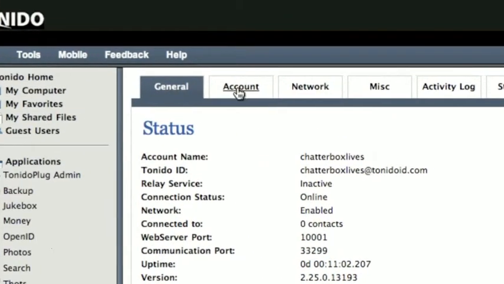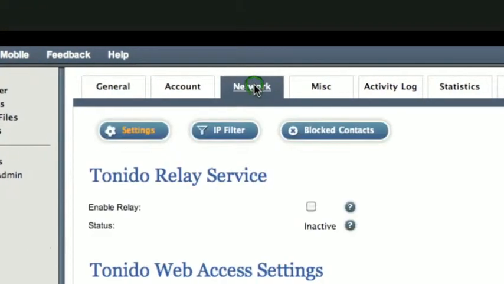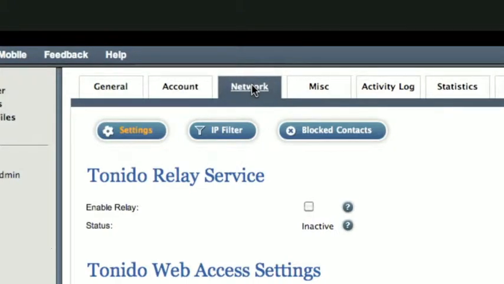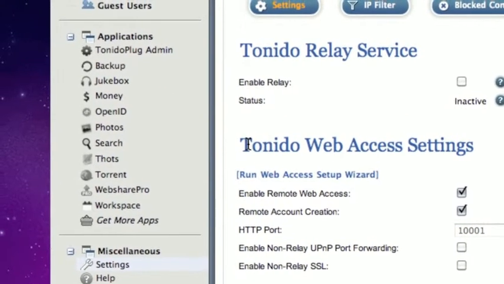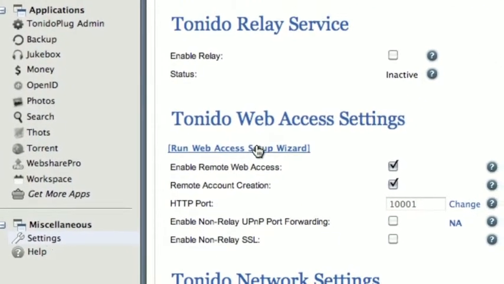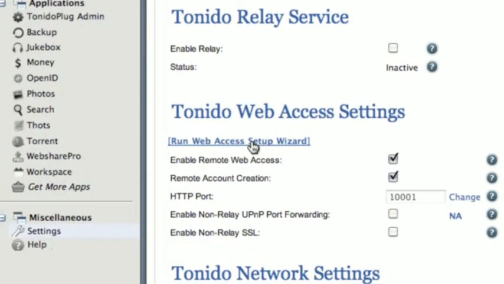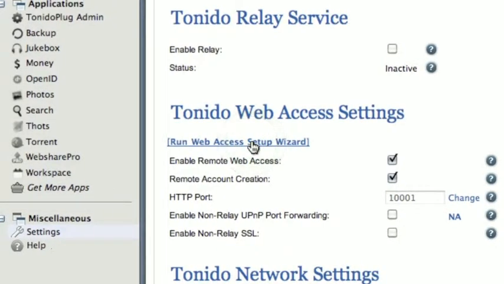Okay, we have an account section, but due to security I'm not going to show you that, of course. Network is important. This is if you want to access it from outside the network, through the internet. You can do it using Run Web Access Setup Wizard, which is the easiest way, or supposed to be a simplified way of doing it.